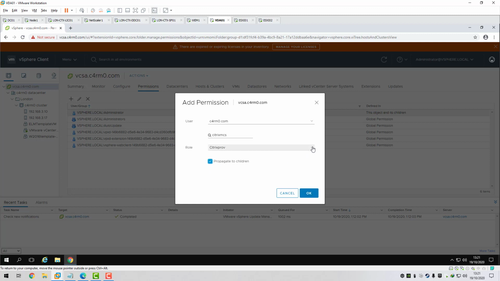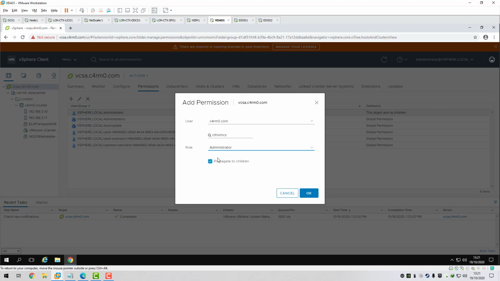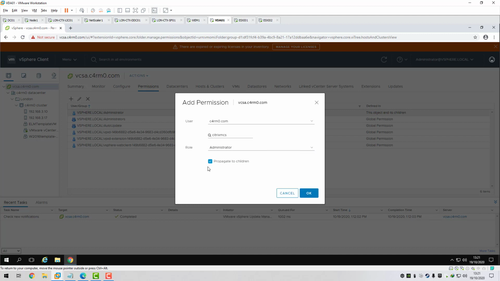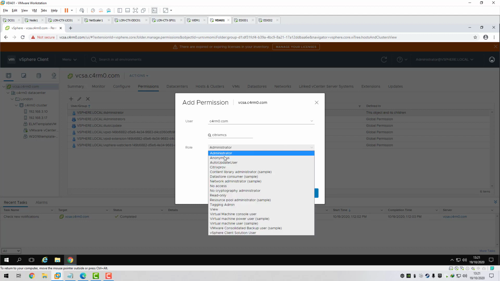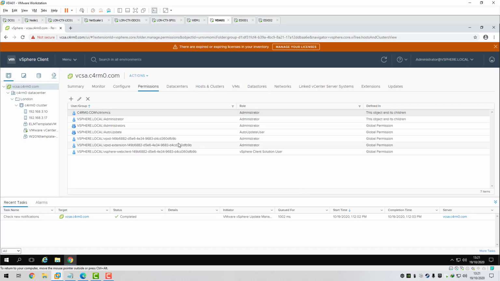As I say, in this example, because I haven't done that, I'm just going to set it to the administrator role and propagate that to children. Once you've done it properly as per that article, you'll be able to select Citrix Prov there, or whatever you gave it as a name for the role. Select the new role and it will be absolutely fine. But just in this example, I'm going to be using the full administrator role. So we'll click on OK on that.